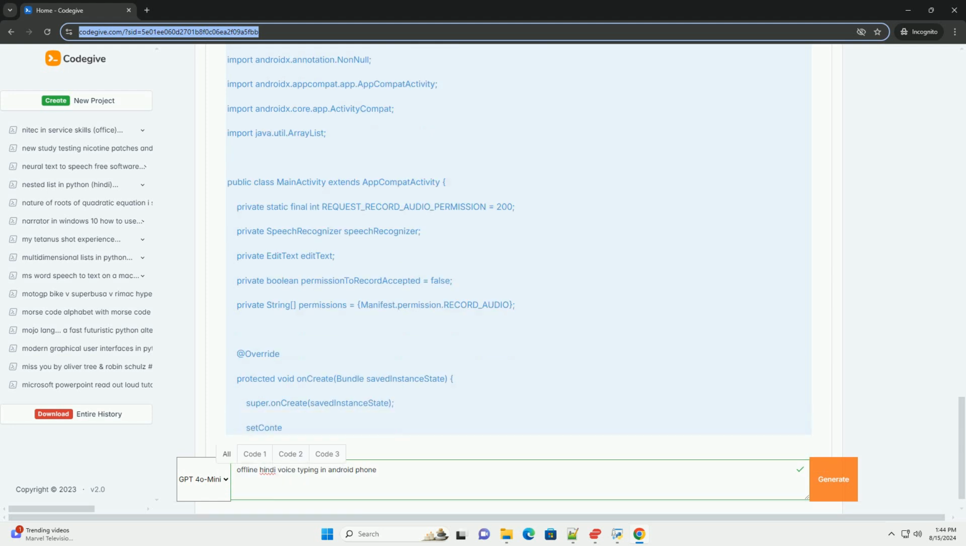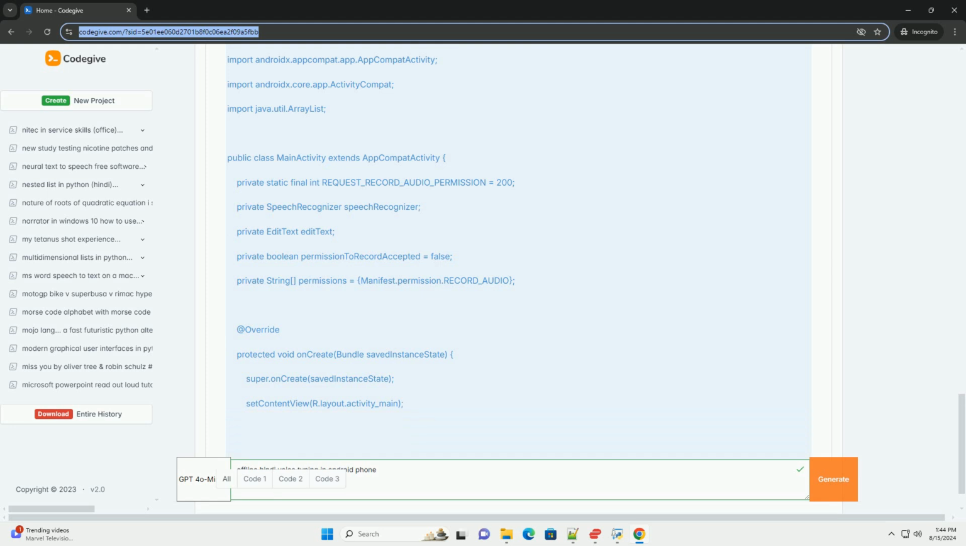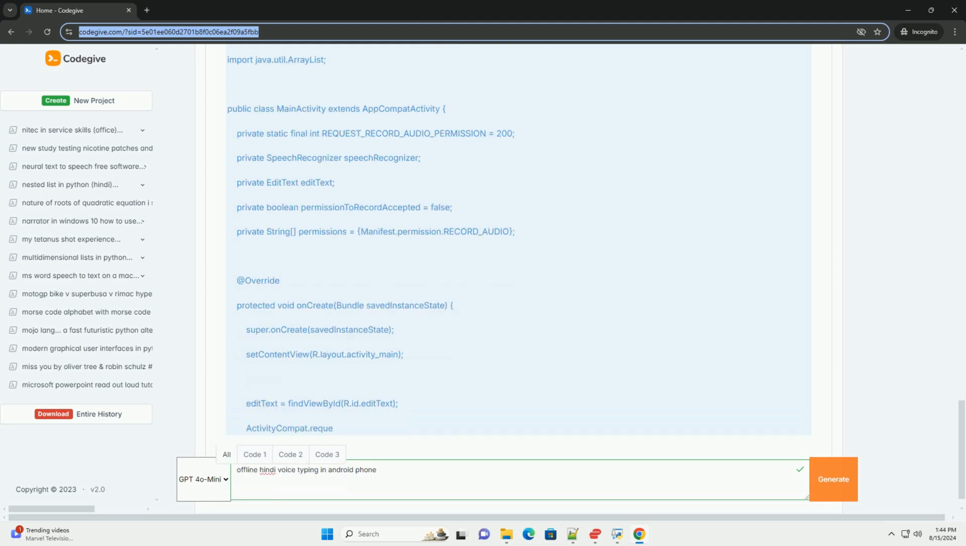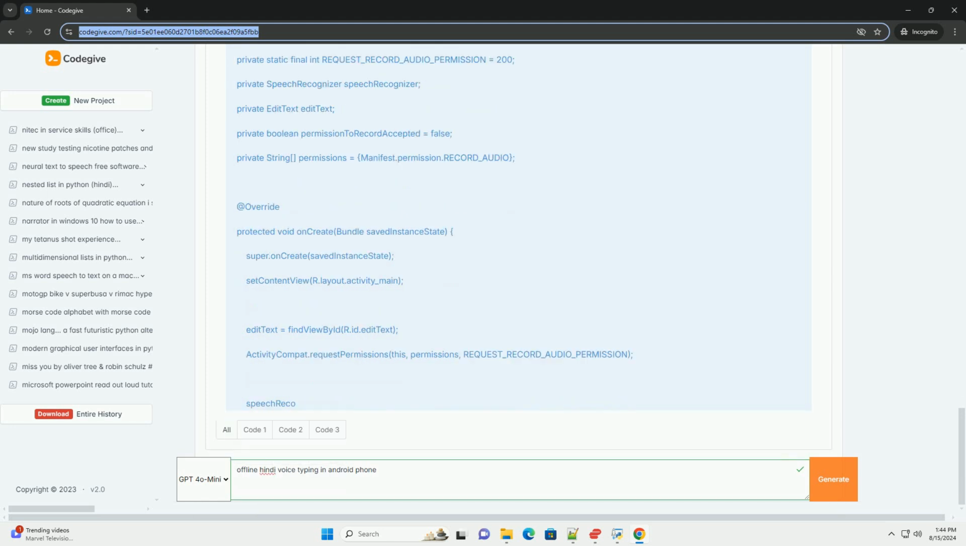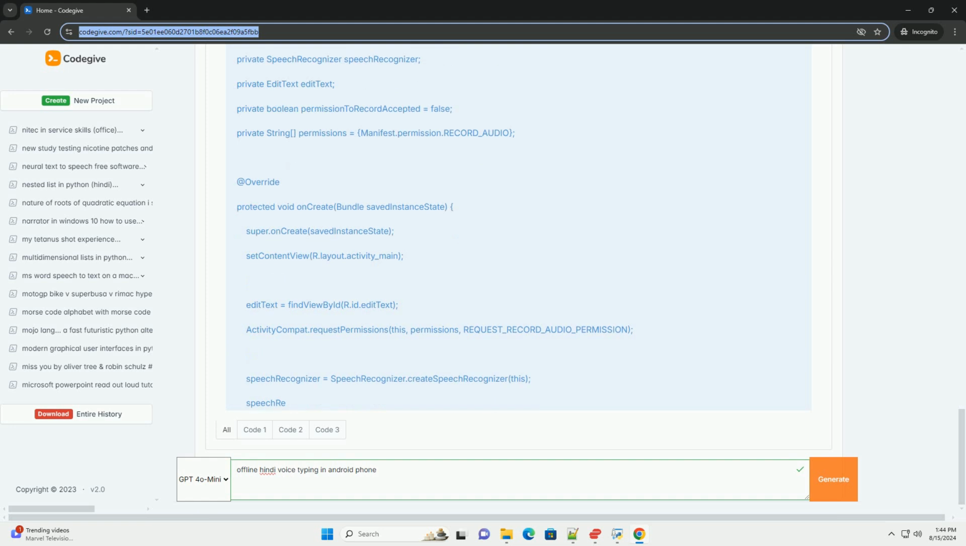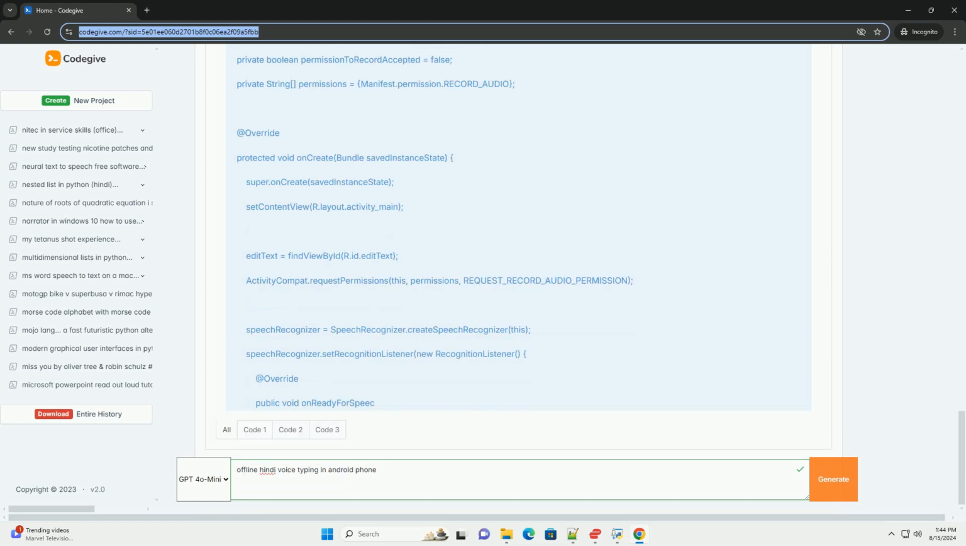Step 2, Implement Speech Recognition. Here's a simple example of how to set up speech recognition in an Android activity. Step 3, Create Layout. Create a simple layout in activity_main.xml that includes an edit text and a button to start voice input.